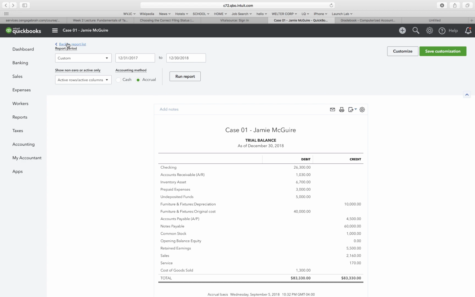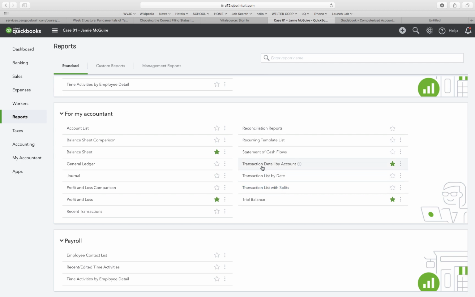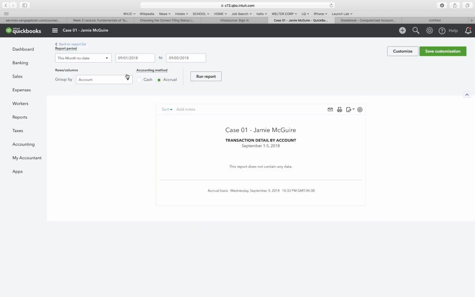We're going to click on back to report list, scroll all the way down to the bottom, and it's going to be transaction detail by account. We're going to click on this. This is, again, a custom report, and it is going to be from 12/31/17 to 12/30/18. This way we get all of the transactions that we created for this case.